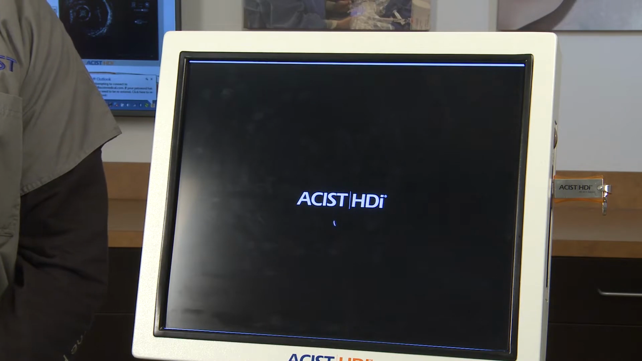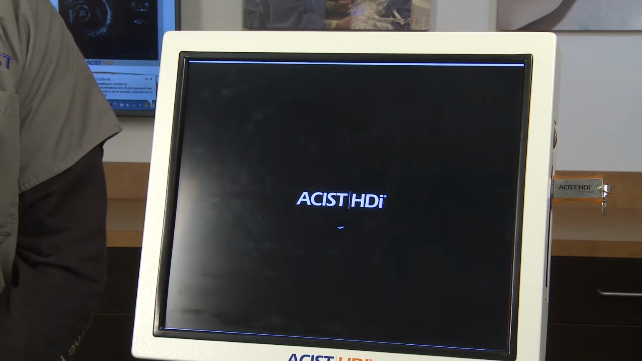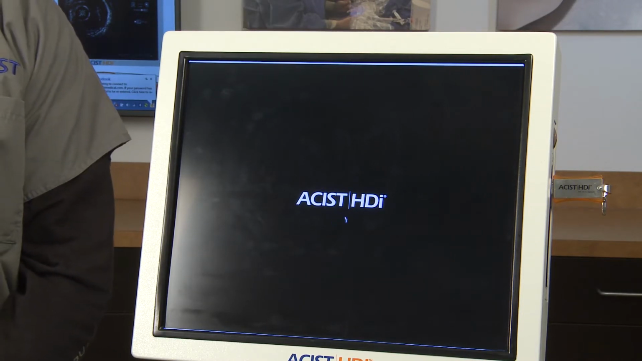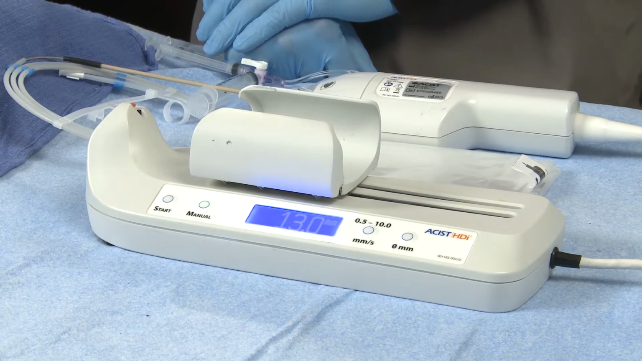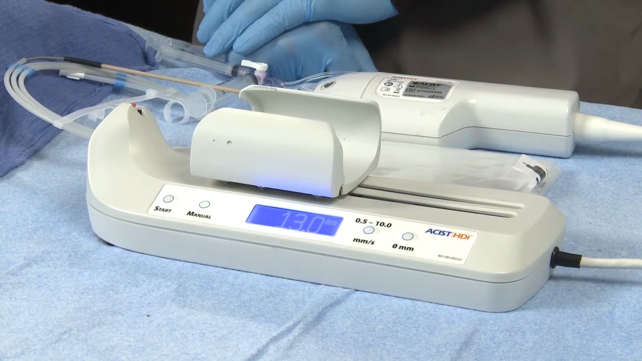The main components of the HDI system are as follows: the console, patient interface module or PIM, linear translation system or LTS, and the power supply.